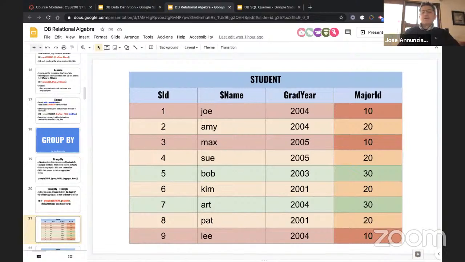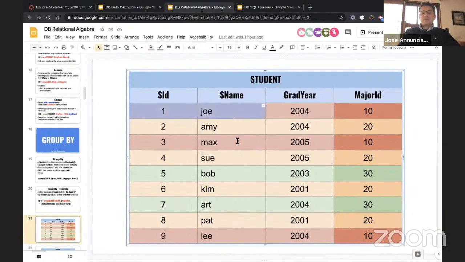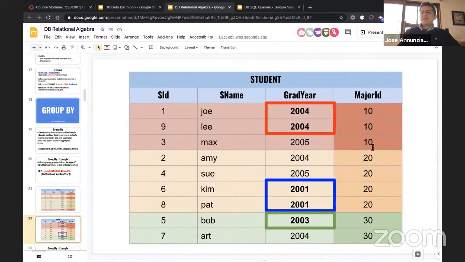So here's an example. Here we have Joe, Max, and Lee in major ID 10. See that? Whereas we have Amy, Sue, Kim, and Pat in major ID 20. And then we have Bob and Art in major ID 30. So if we group by major ID, there are basically 3 distinct major IDs, 10, 20, and 30. There are 3 groups. Graphically, it will look something like this: you have group 10, group 20, and group 30.